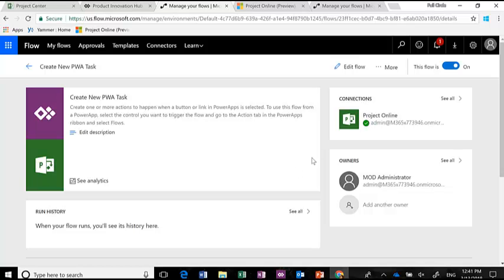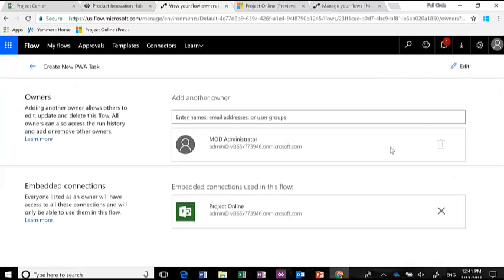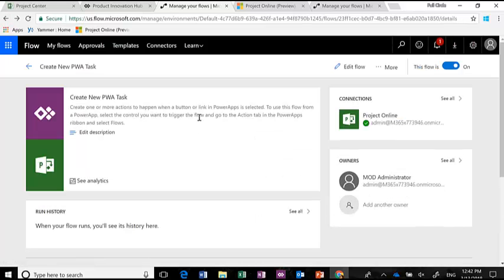Understand that it requires the connection to Project Online as well. So in the case of PowerApps, big difference here. In the case of PowerApps, the user would need to have a license for Project Online. In the case of Flow, however, you can actually have the action be controlled by a different account, right?